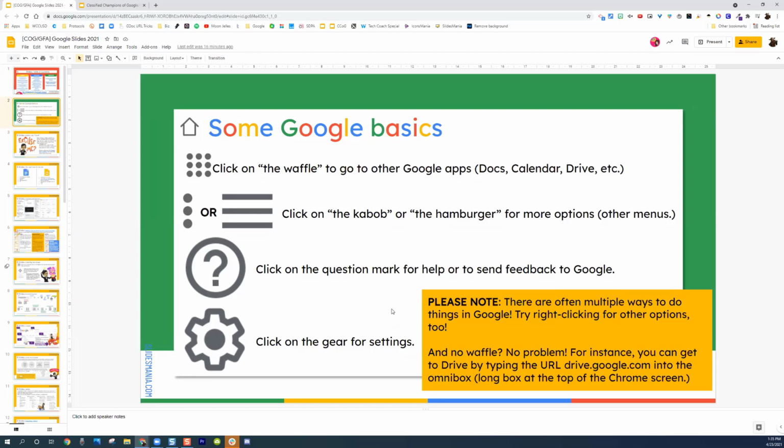And don't worry if you don't have a waffle, because when Google made all of these really wonderful applications, they also used the URL .google.com. So if you want to go to slides, you can just go to slides.google.com. If you want to go to docs, you go to docs.google.com. If you want to go to drive, you go to drive.google.com. So if you don't have a waffle, don't worry, because you can still get there. You can also just Google it, right, to find it. It's not that it's not there anymore. And the same goes with Classroom.